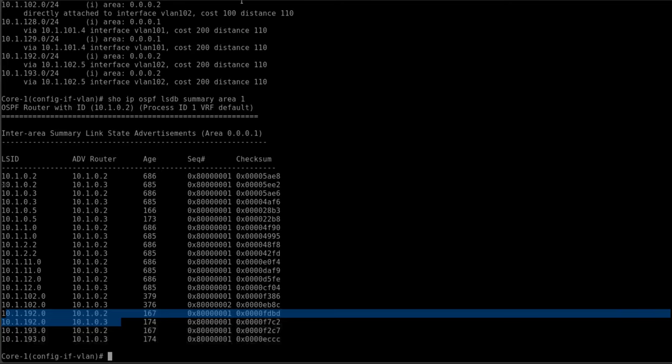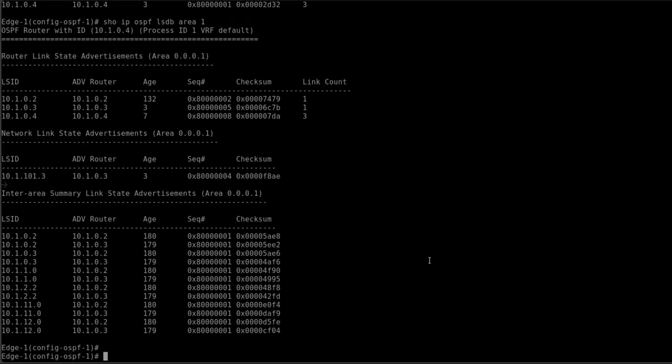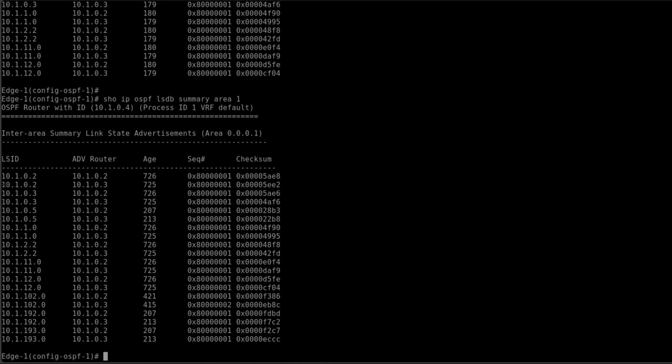And if you look at the access or Edge 1 switch, issue the same command, summary area 1. We can see the summary as well, that shows who is the advertising router. So this is basically a route sent to core 1, core 2, and they will advertise it to the rest of the network.